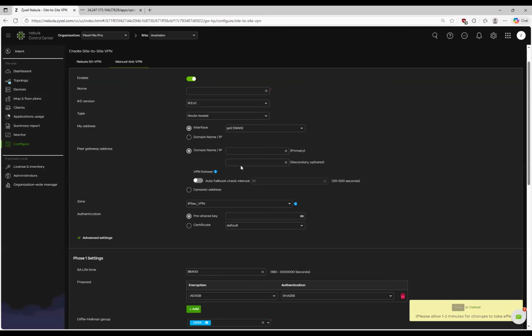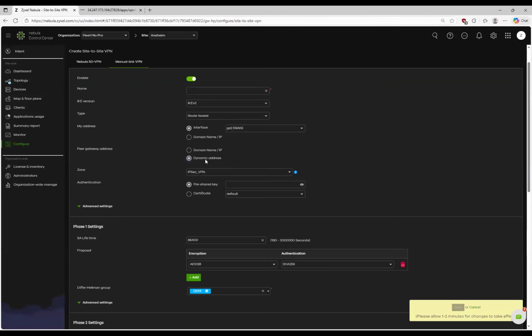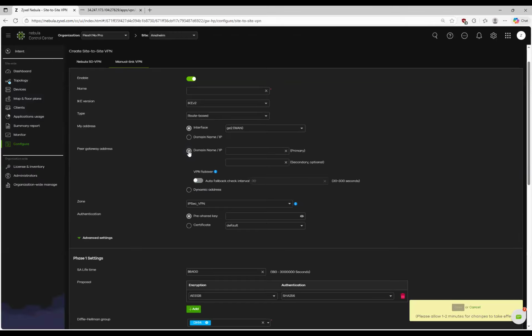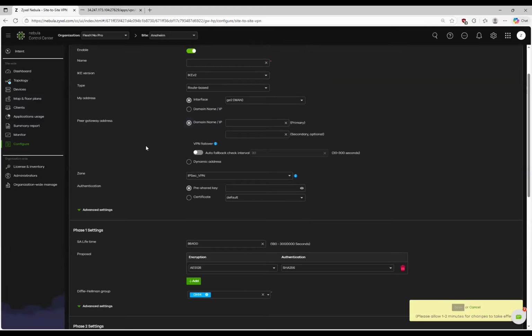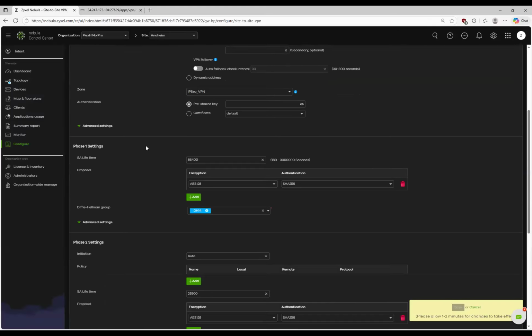On the Nebula side, it's pretty much the same. You have the option for the failback and the check interval. If you choose to do a dynamic IP address, meaning that the opposite end is using a dynamic IP address, you would simply select that option. That basically means that the gateway has a dynamic IP address, and that means that the other side is going to be the one that's dialing in.